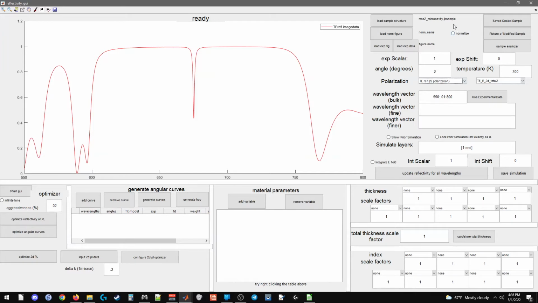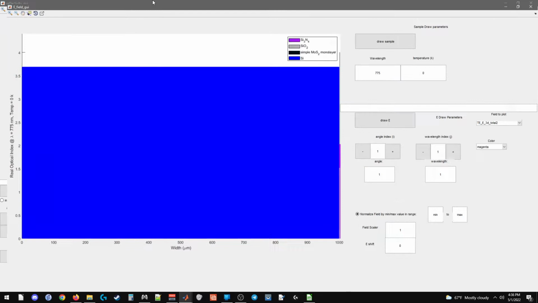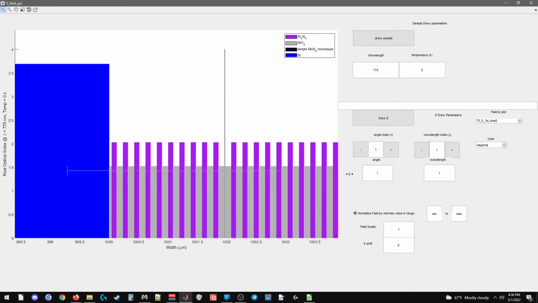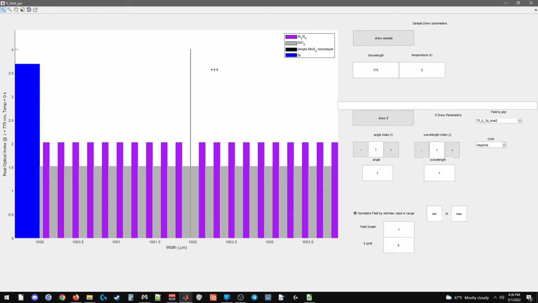Okay. So now that we know how to run a basic simulation to get our reflectivity, how can we get a nice picture of this sample? Well, if you click this button, Picture of Modified Sample, and don't worry about that word modified, we'll talk about that in a little bit, it'll pop up the E-field GUI, and you can then go ahead and zoom in and get a feel for what this thing looks like.